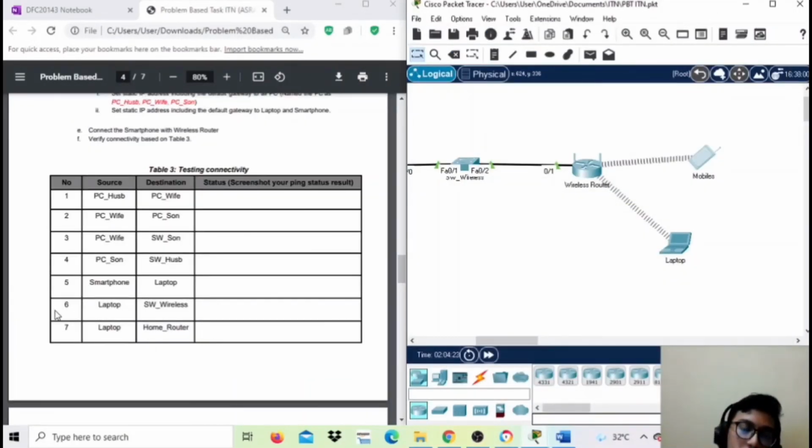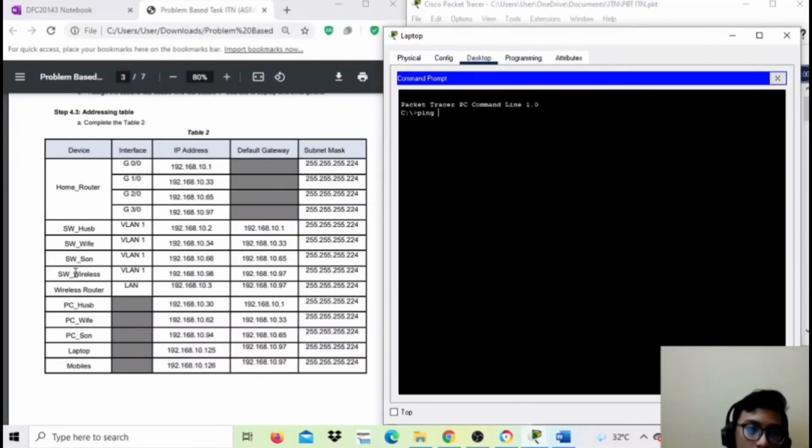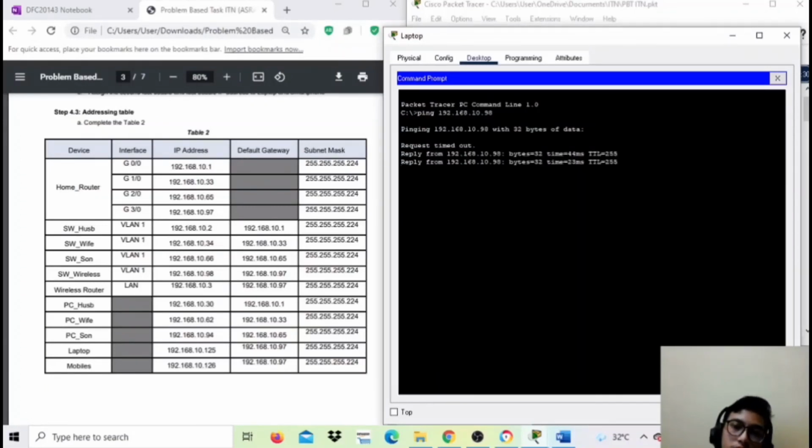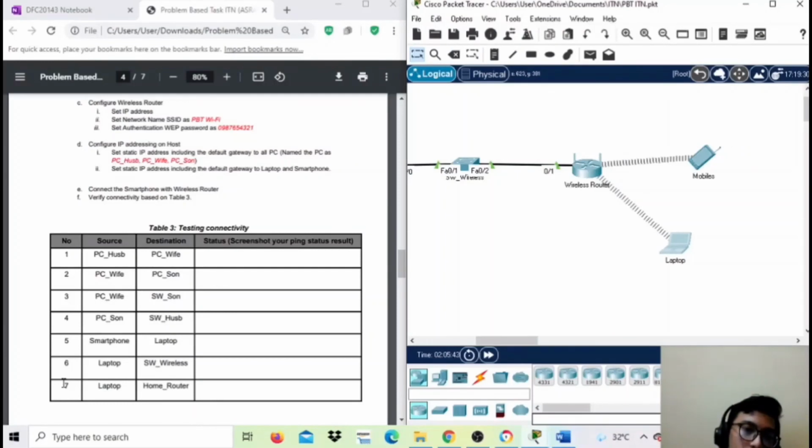And we go to laptop to Switch Wireless. First of all, we go to the laptop, click on the command prompt and ping the IP address for Switch Wireless. We wait for a minute, and the connectivity was a success.